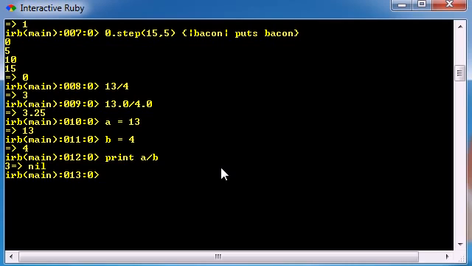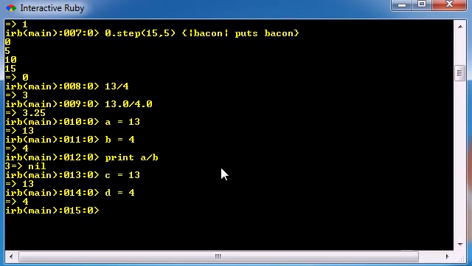So let's go ahead and run this again. Say that we made the same thing, like C equals 13 and D equals 4. Well, now what we want to do is print out the answer on the screen. But instead of just writing C over D, what we want to do is put C.to_f. And whenever we do this, here's what's going on.